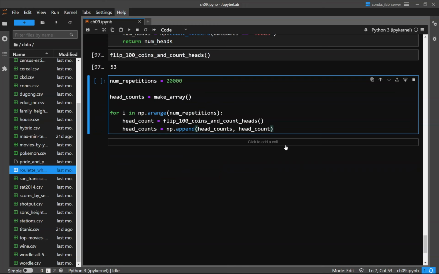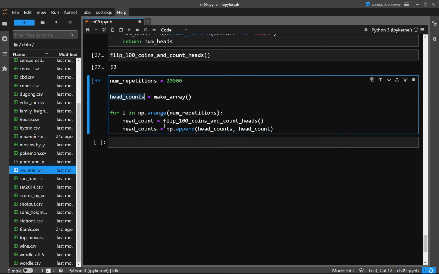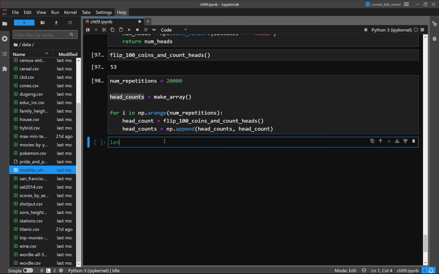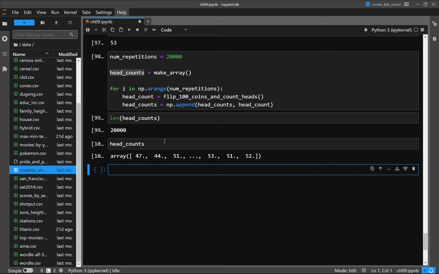If I run this, in the blink of an eye, I did it very quickly. I now have a head_counts array. If I ask for its length, it legitimately is 20,000 elements long. Very large. If I asked Jupyter to show me head_counts, it's not even going to try. It'll just show dots, but we've got 20,000 elements. You see how they're close to 50 a lot of the time, but just off by a little. Sometimes they're more, sometimes they're less.